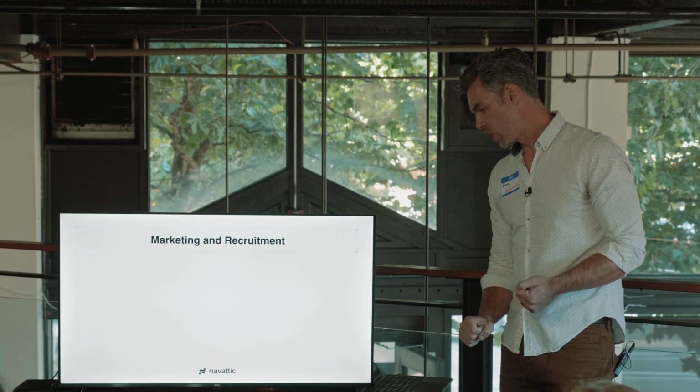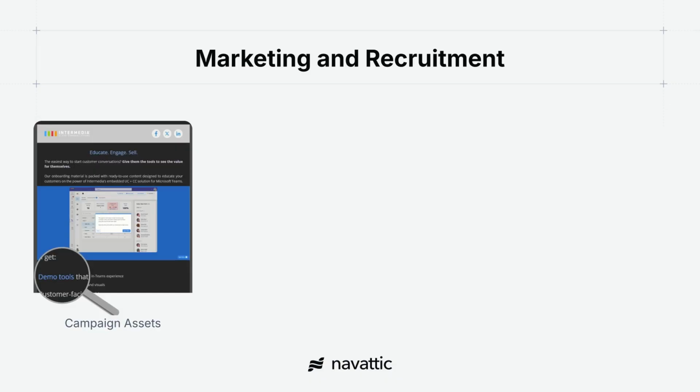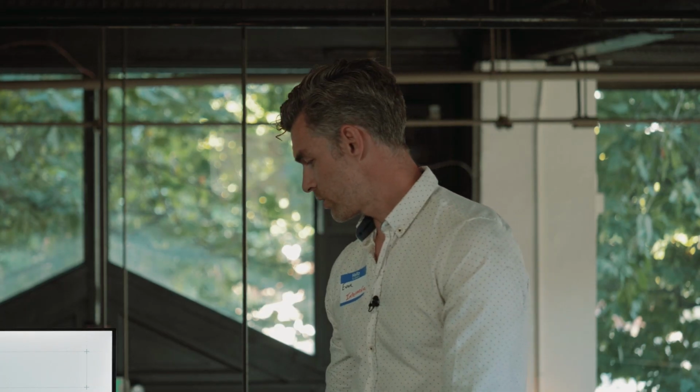Lastly, marketing and recruitment. Here we have an example of marketing using the demos within their campaign assets. So emails going out, they just include a link. You want to learn more? Great. Marketing loves this because that's work they don't have to do. Makes them look good. I love it because it gets my educational content in front of more people immediately. So they're doing work for me.